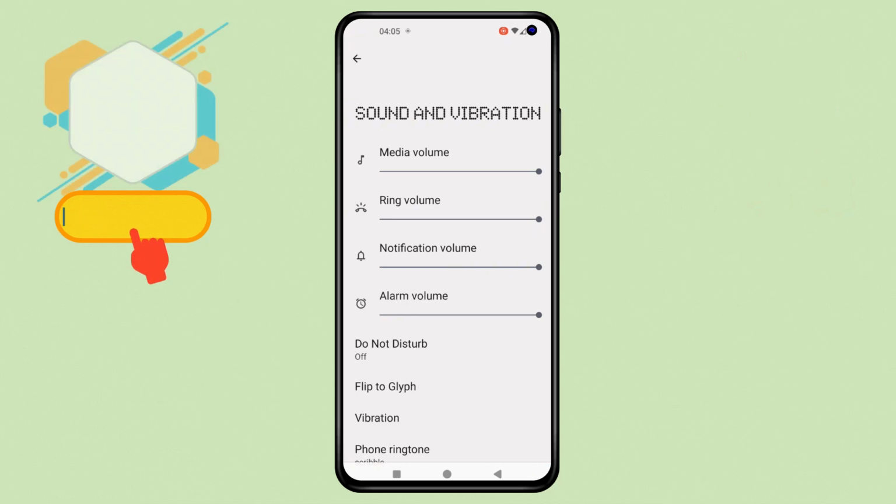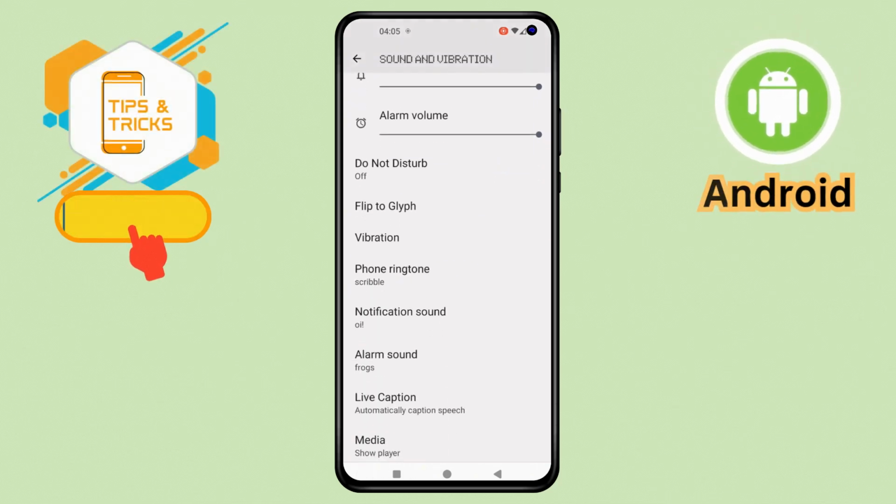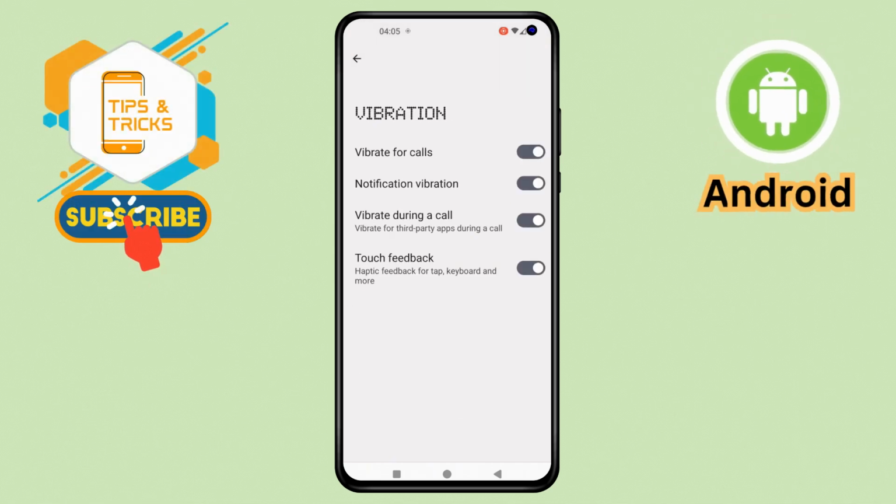Step 3. Now, scroll down the menu to locate the vibration option. Unfortunately, this is turned on for all vibration items.